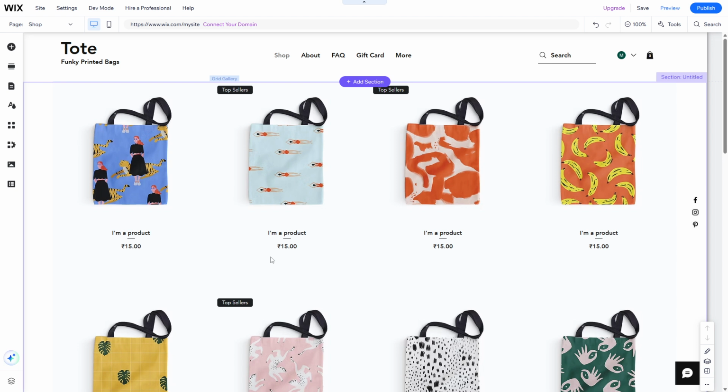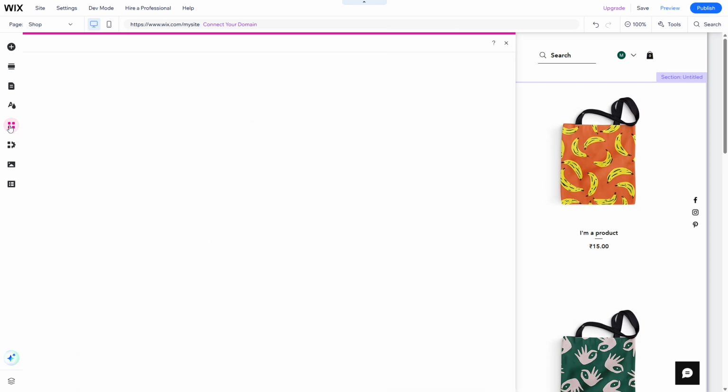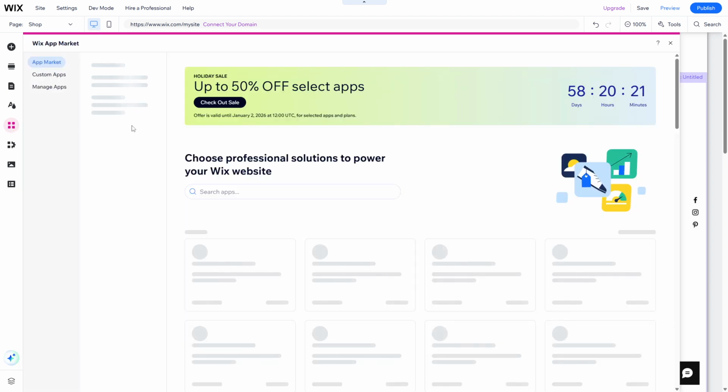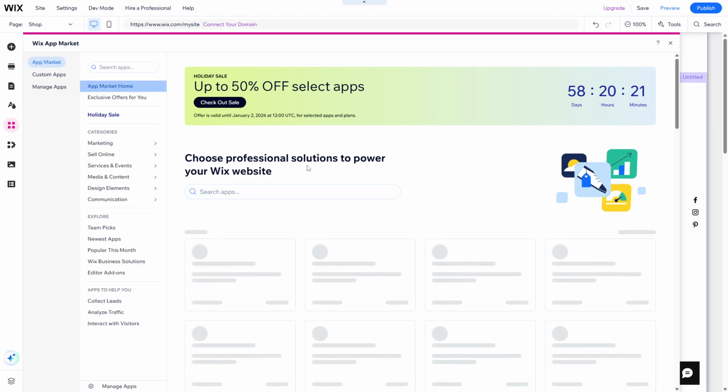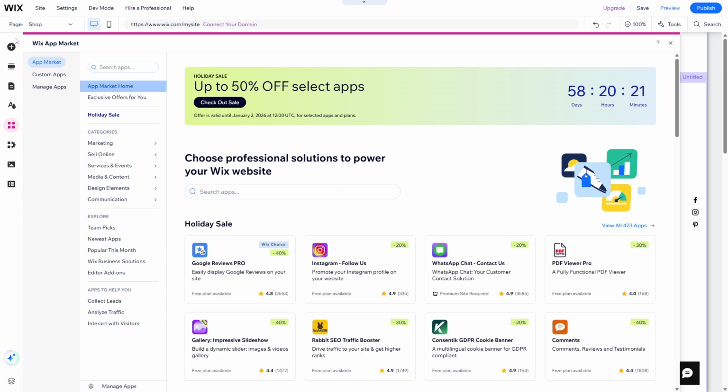First things first, we'll begin by opening the app market within your Wix editor. When you're in your editor, look to the left-hand side of your screen. Here, you'll see various options for editing and enhancing your website. The Add Apps section is your gateway to countless features that can enrich your site. So go ahead and click on that Add Apps button to enter the vast realm of the Wix app market.